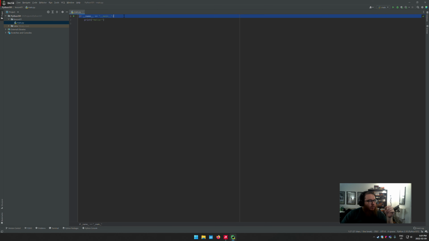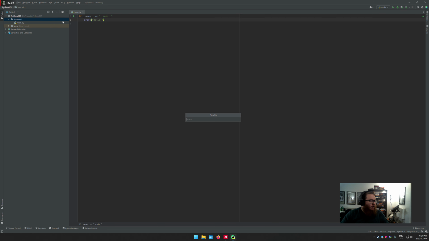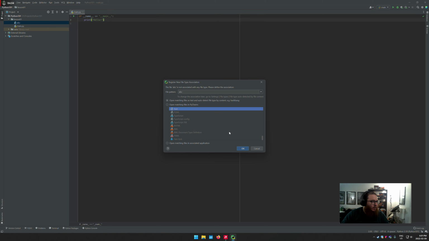And how do we know what makes this statement true or false? It's whether or not this is the first file to run, or when this file is the main file that's running, we do this. So for example, if I create a new file and call it ABC, just for the sake of having a different file name, whoops.